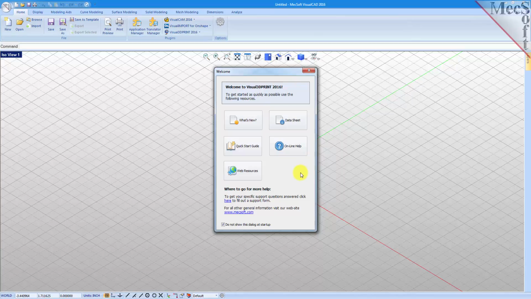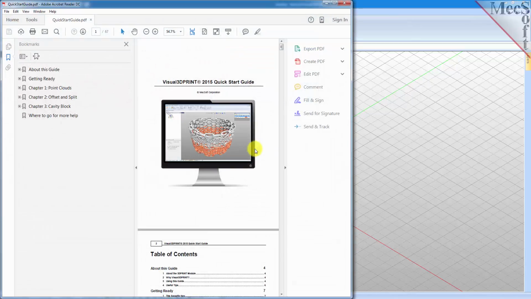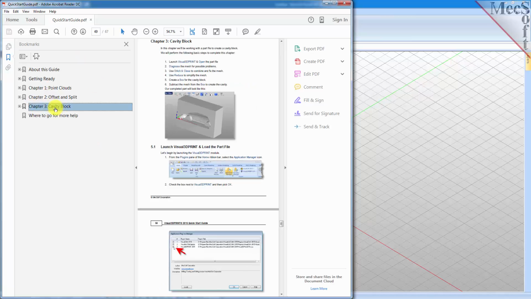Now, you can get these same 3 chapters, 3 video quick start guides in a document format by going to the welcome dialog and selecting quick start guide, and that'll display the quick start PDF document. In this video, we're doing chapter 3 on cavity blocks. So let's close that.